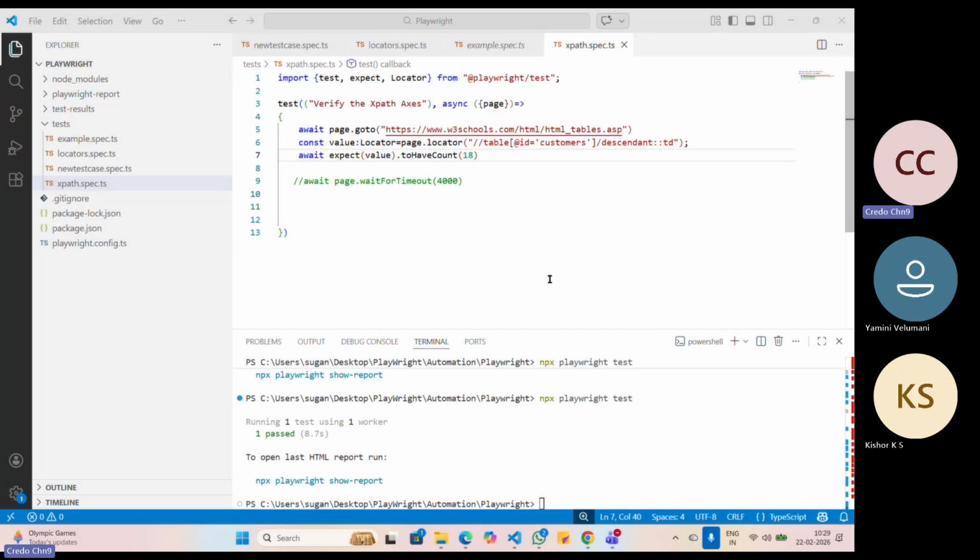Okay. Next topic we have is Playwright actions. So you want to do some action within the web page, right? Sometimes you want to enter text values, you want to validate the text values, you want to click on radio buttons, you want to click on checkboxes. So many actions you have to do in the web page. So for that, we are going to see how to use them in Playwright, the actions.